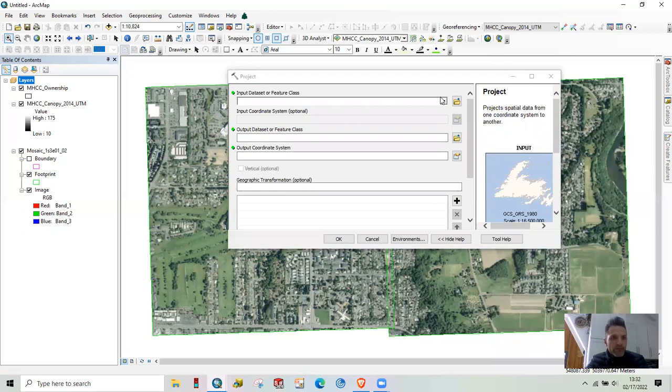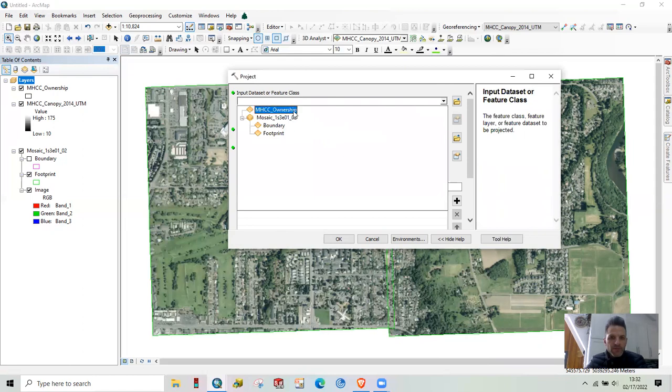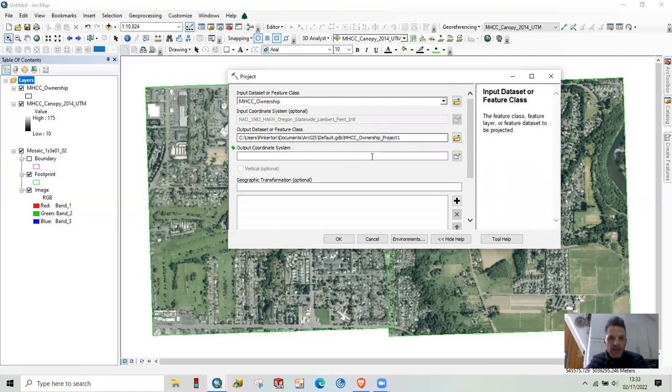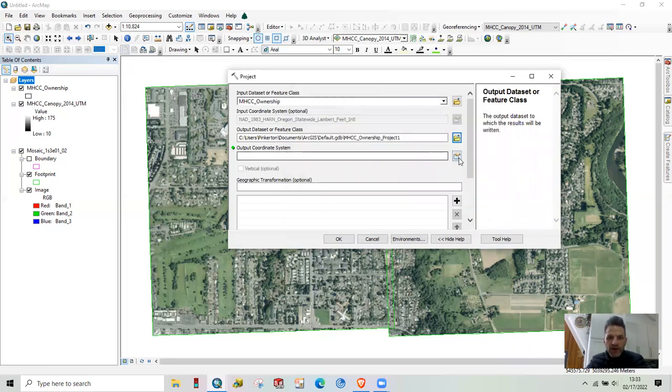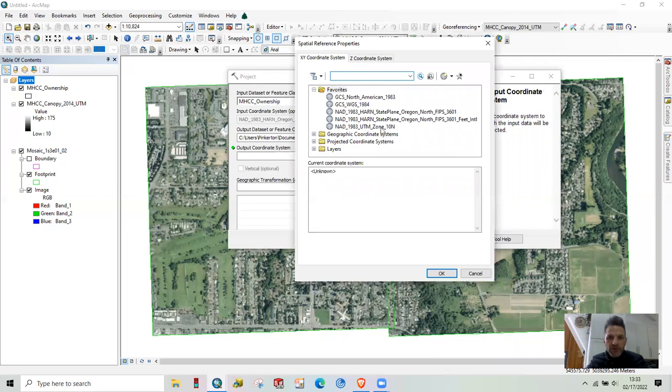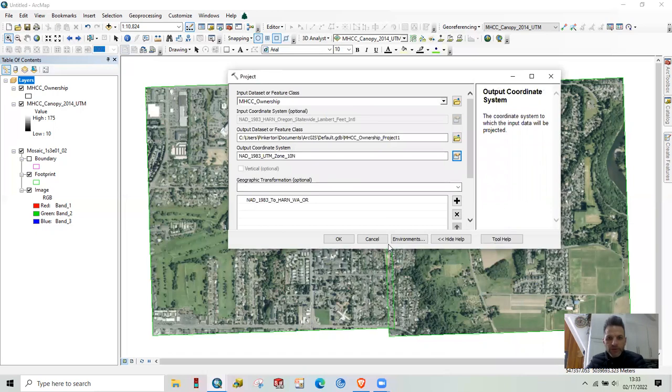And here our input is going to be MHCC ownership. Again, it fills that out. We're going to send that back to our mosaic geodatabase. Here I called it MHCC ownership UTM, just like I did with the canopy, adding that tag at the end. And then again, just grab that coordinate system. Now that you know what it is, it should show up here in your favorites, and you can just select that one and it will do the conversion for you.